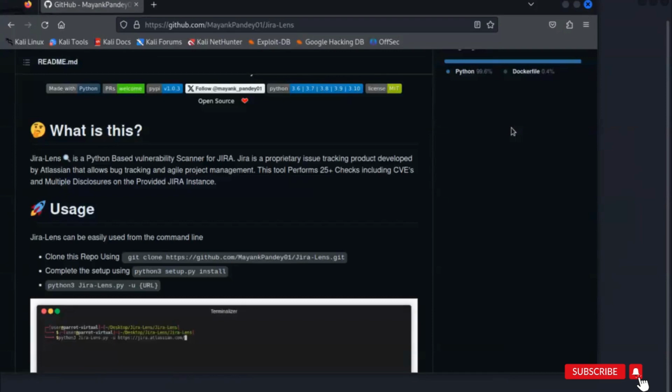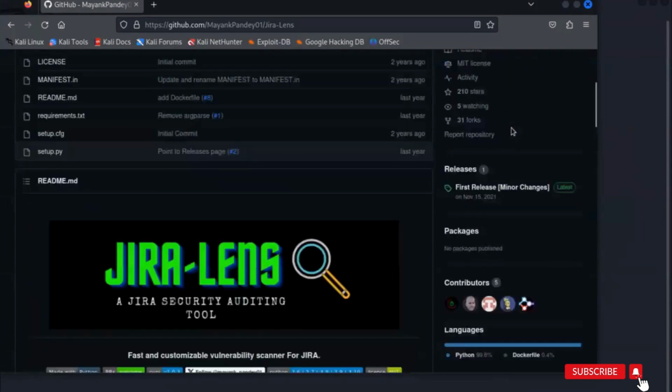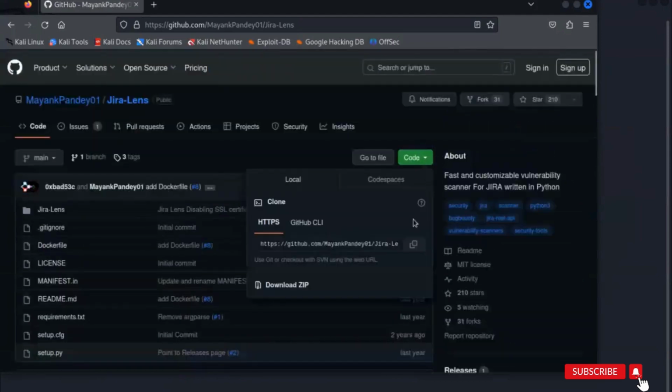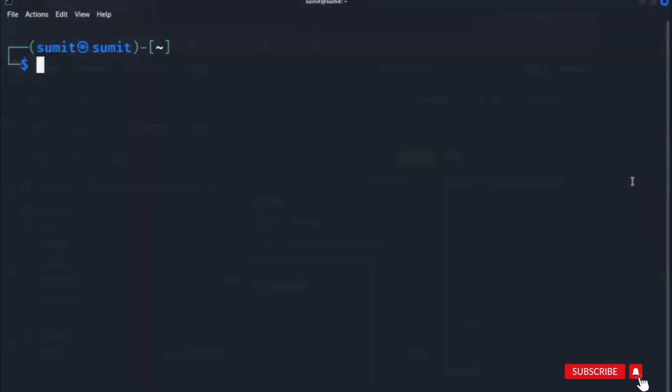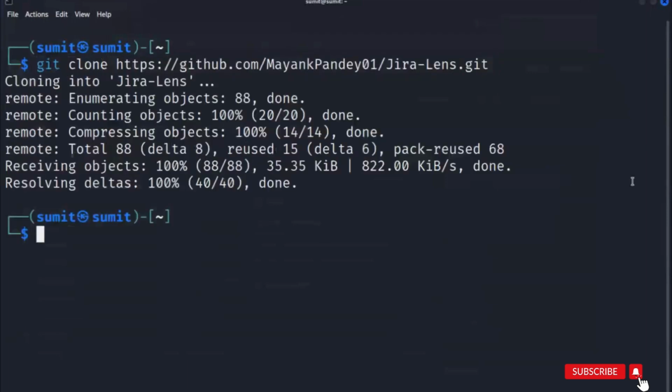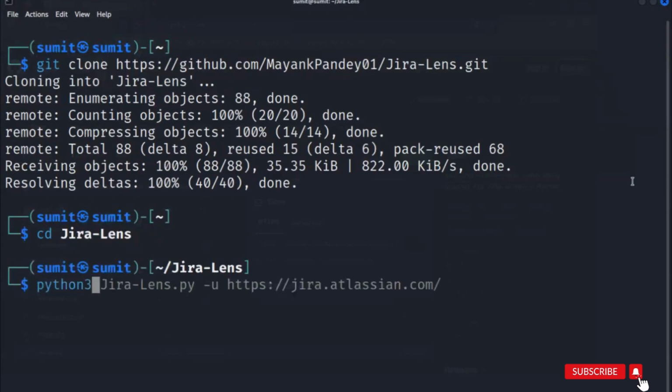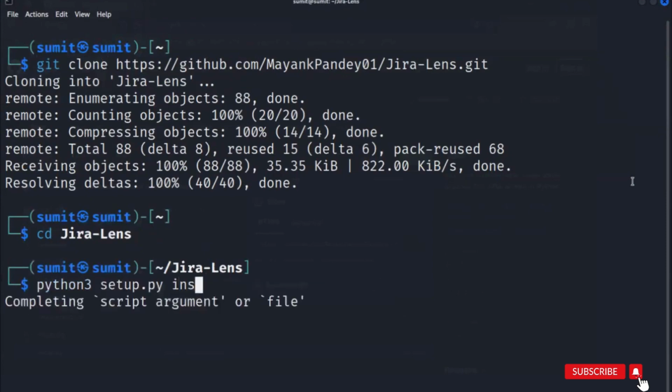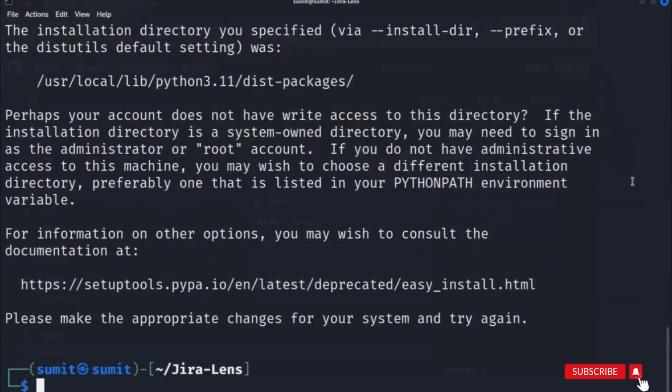So this is built on Python. You have to install it: copy the code here, go to the terminal and put the command git clone, paste the link. Now go to the JIRA-Lens directory and run python3 setup.py install. So your installation command is done.